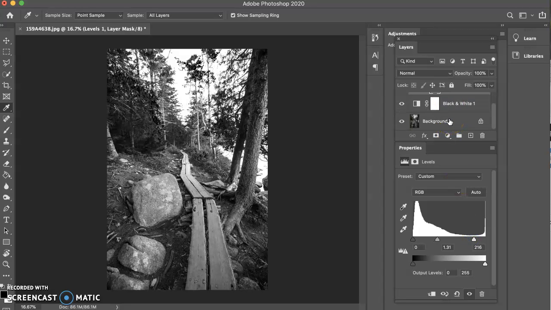So you can make multiple adjustments on top of each other within Photoshop, but just be wary because the more adjustments you make, the more data you lose in the picture. So you don't want to make too many adjustments on top of each other because you'll have a much lower quality picture in the end.